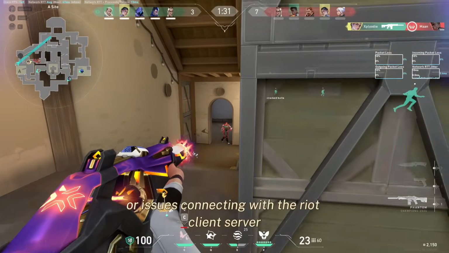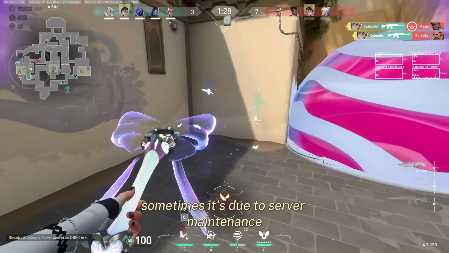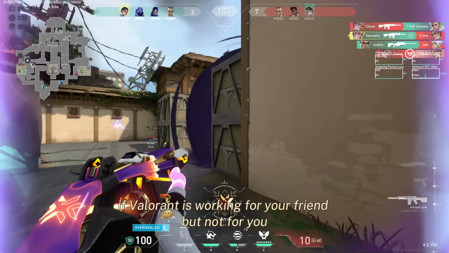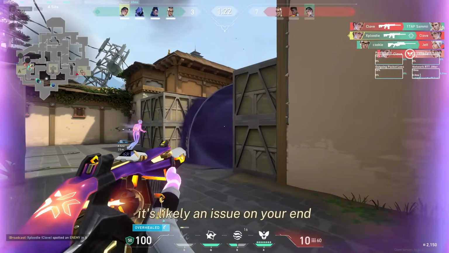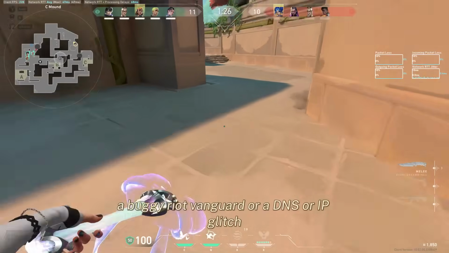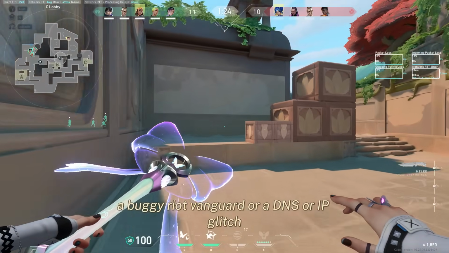This error mostly pops up when you're logging into your account, causing failed login attempts or issues connecting with the Riot client server. Sometimes it's due to server maintenance, which leads to this problem. On the other hand, if Valorant is working for your friend but not for you, it's likely an issue on your end. It could be a corrupted Riot client, a buggy Riot Vanguard, or a DNS or IP glitch.